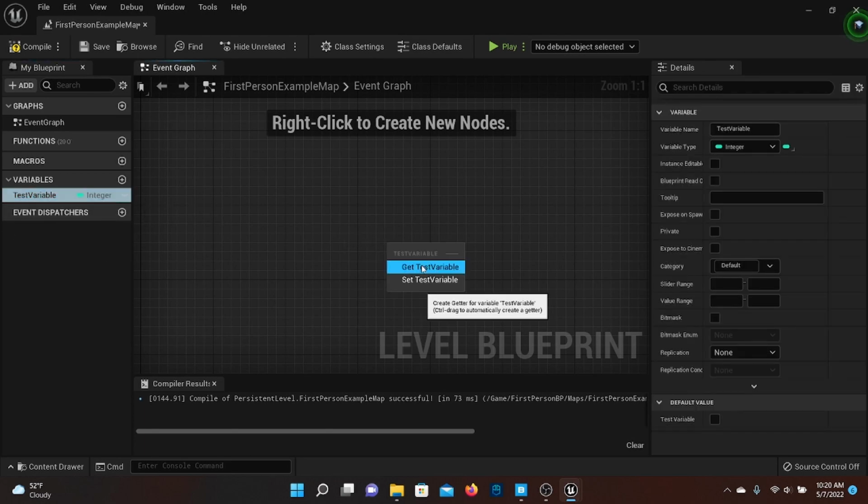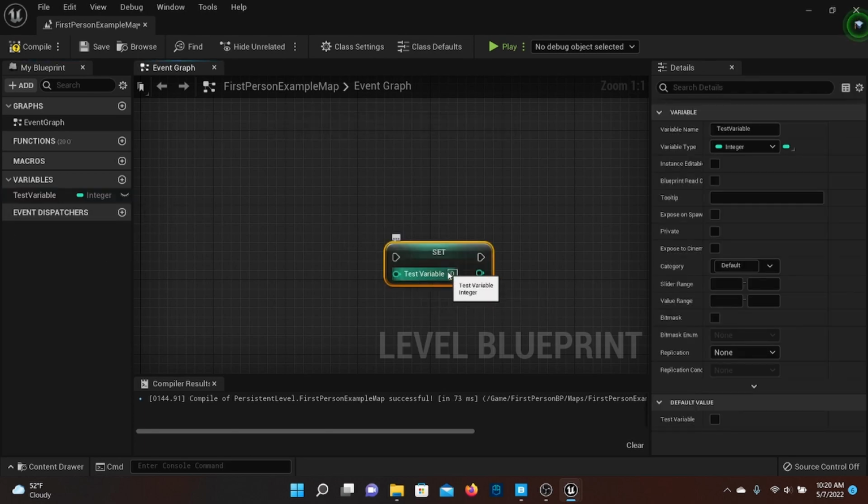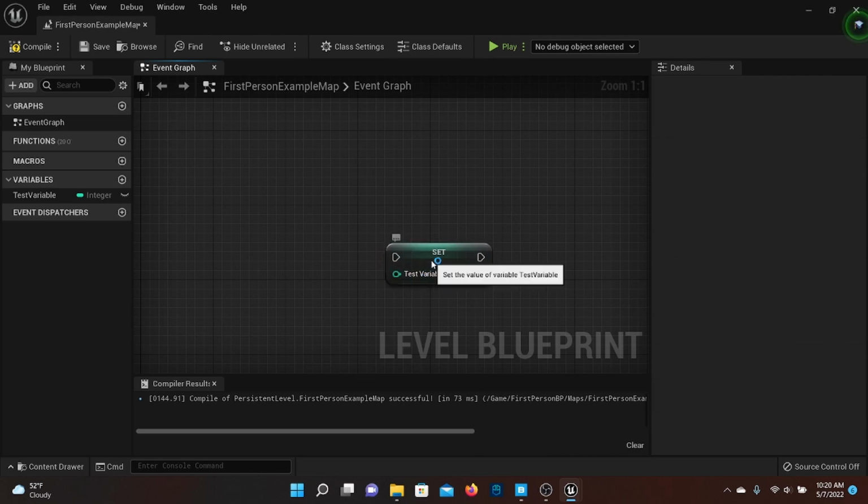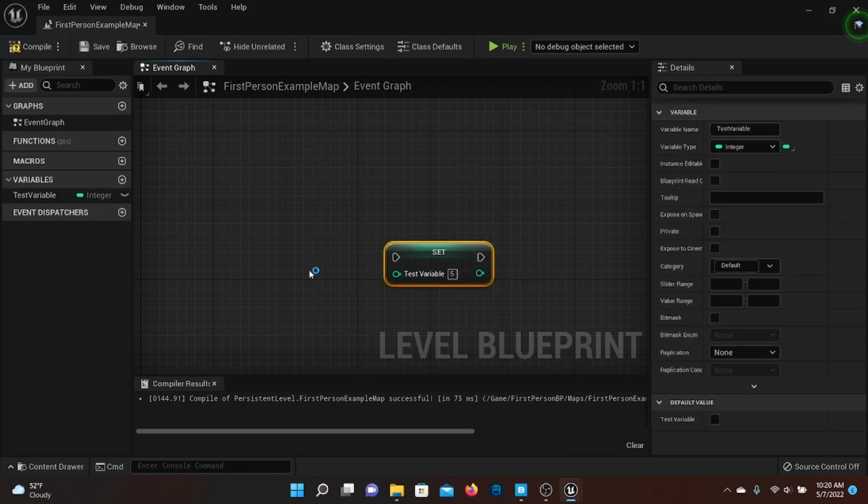If you don't know what integers are, they are whole numbers. So if we tried something like 5.3, it would just go to 5. So an integer is just a whole number. So yeah, that's about all you need to know.